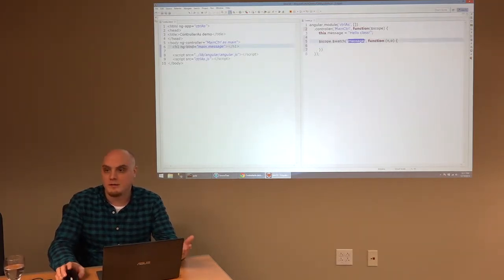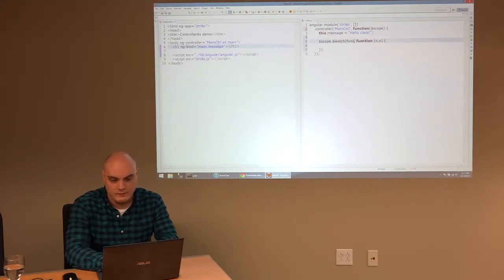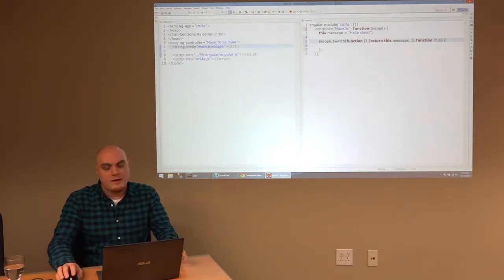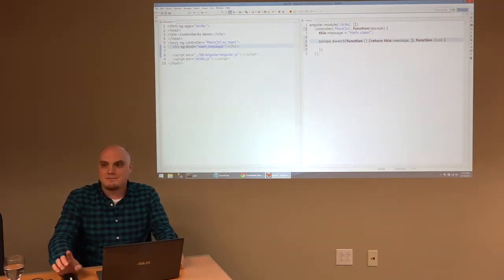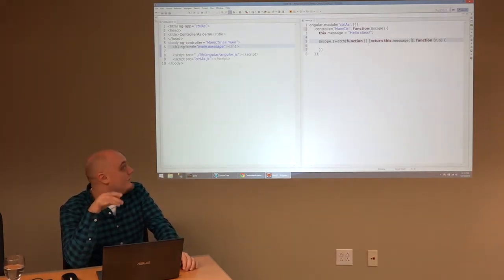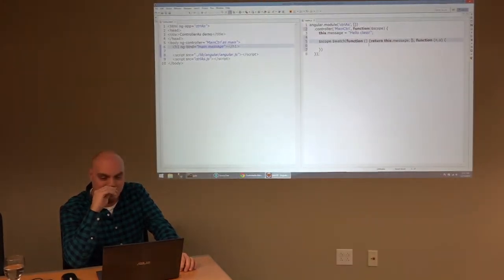Obviously, it's not going to find message because it's looking on the scope. So instead of that, you give it a function. So that's where it kind of goes in the opposite direction. Now, this specific part of it is much uglier. This is a lot uglier. If we go into depth about this, you probably wouldn't use watches as much.